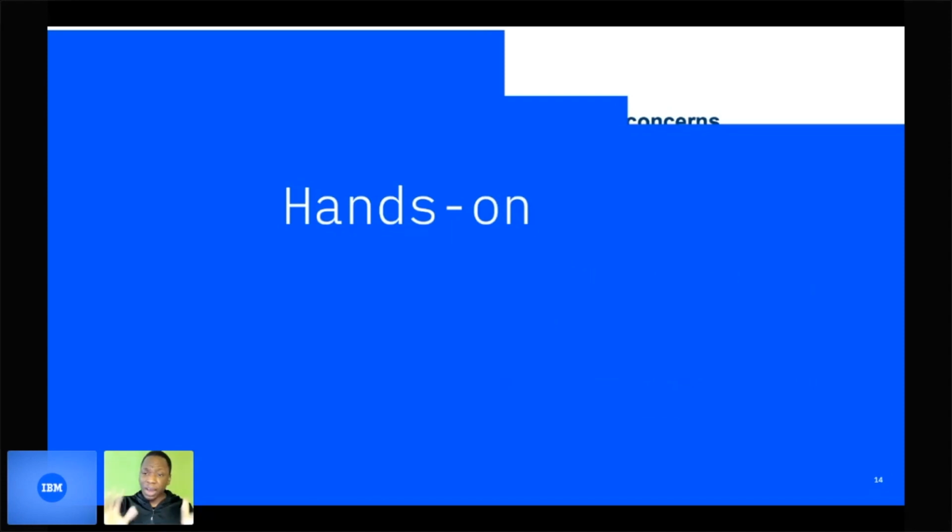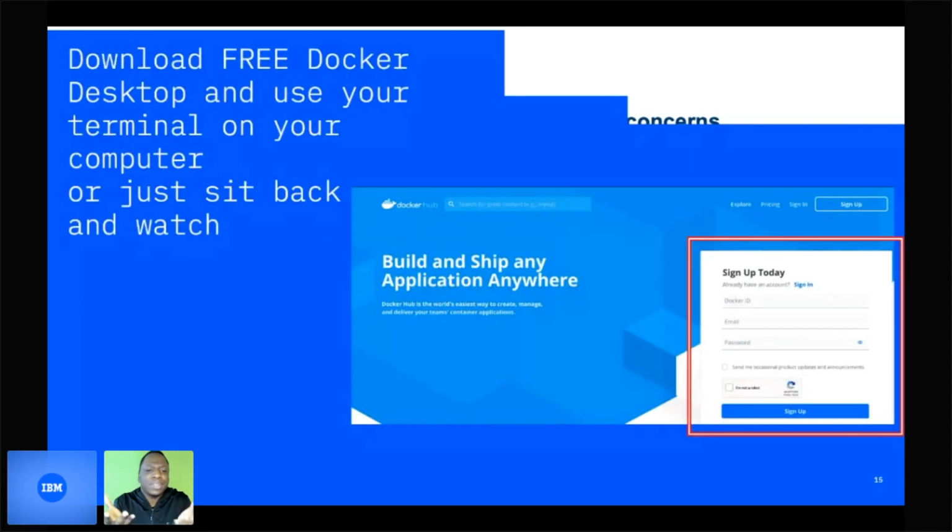All right, so let's get hands-on. I want to show you guys a little bit of what Docker can do. One big thing to note: we definitely want you guys to be involved and participate with us today. But if you're not able to, for whatever reason, sure, just sit back and watch us as we work and do some of the things that we're doing.